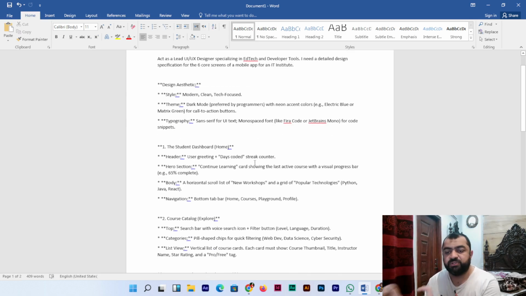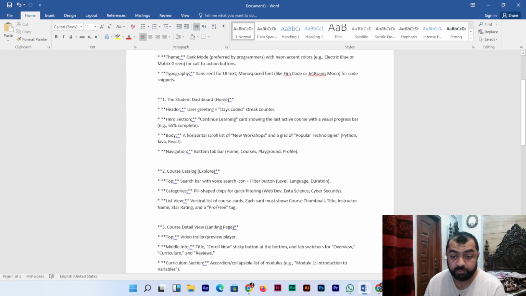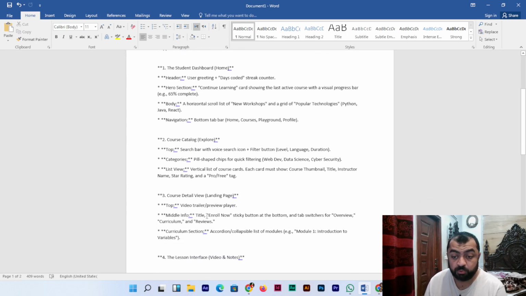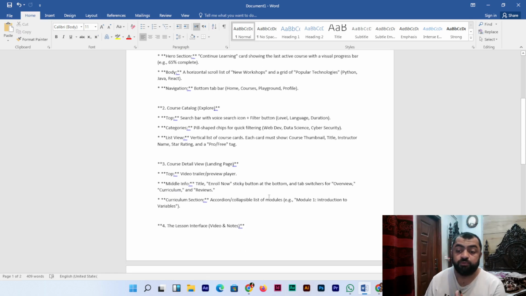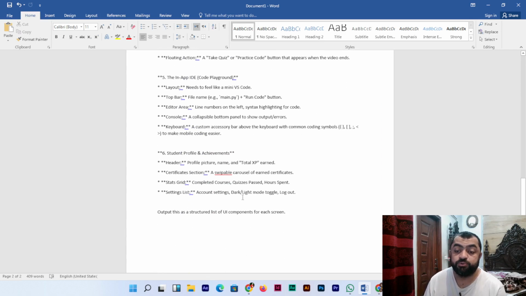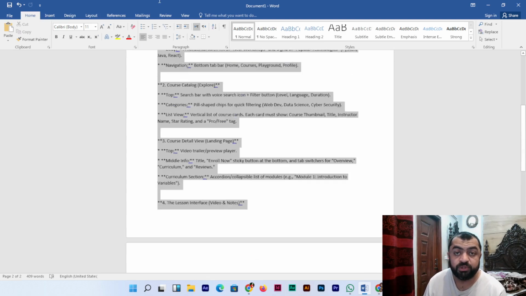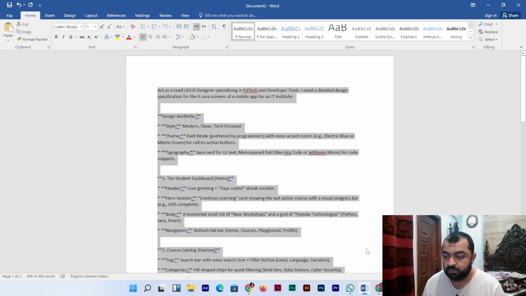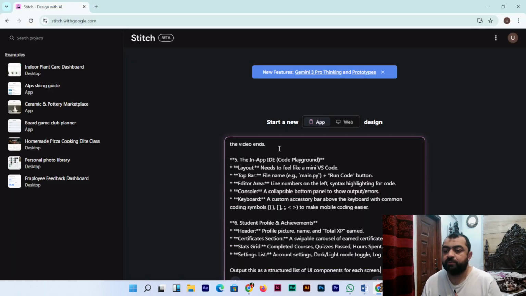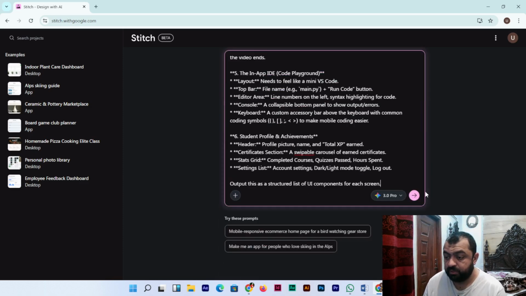Then I listed 6 different screens, like the student dashboard homepage, then course catalog explore, then the course detail view. There will be a video player on top, then middle info, title, and an enroll now sticky button at the bottom. Everything I mentioned for all screens, you should also mention like this, and then output this as a structured list of UI components for each screen. We will copy this and paste our design description here. Make sure you have selected app, because in this video we're going to see the mobile application. Then you can click on generate.